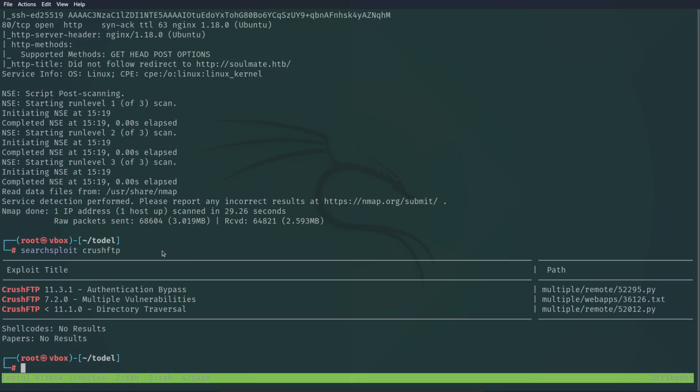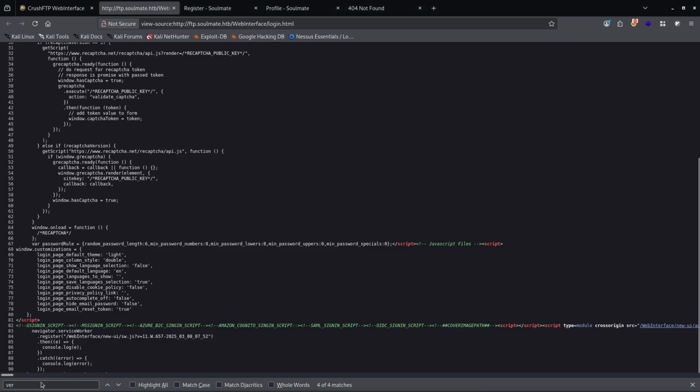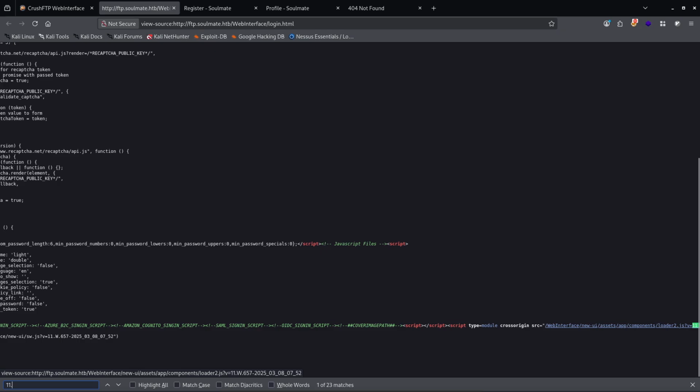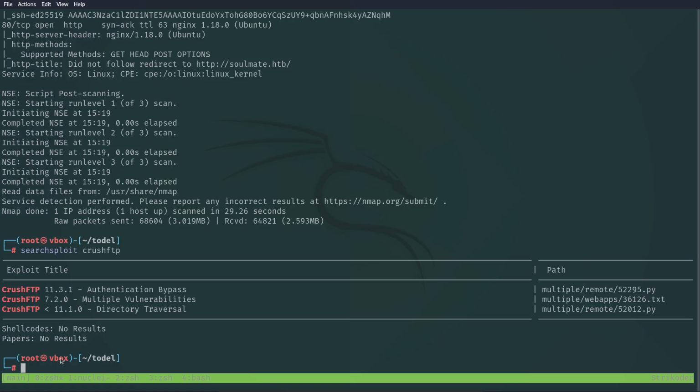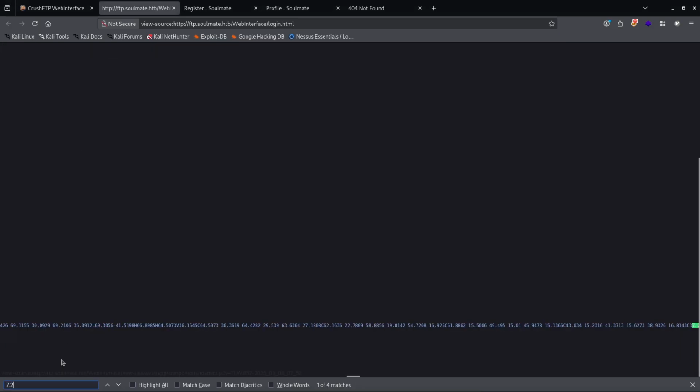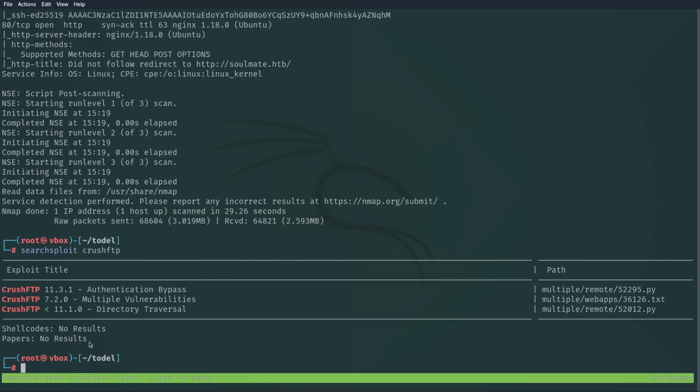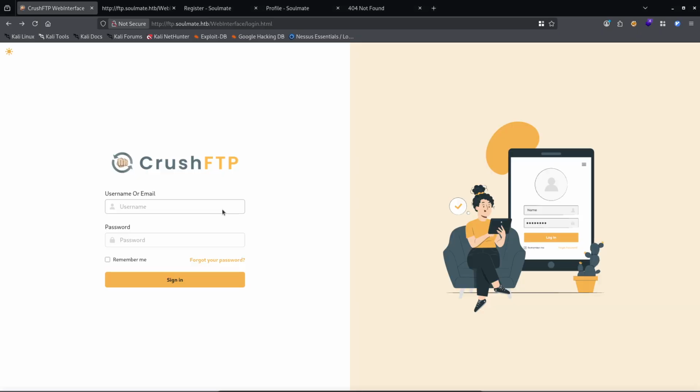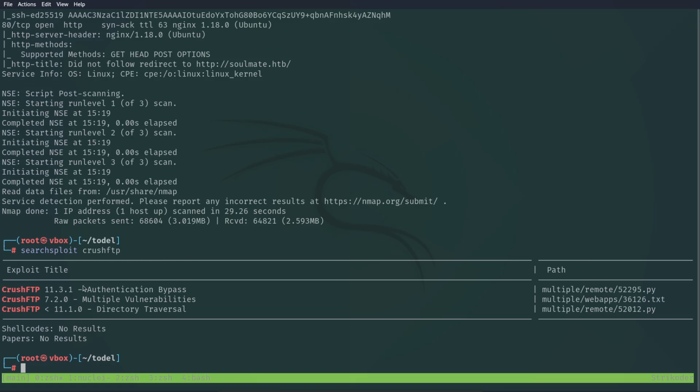Maybe I would then try to search for these exact numbers. There is none. 7.2. I don't think that's about the version. So yeah, probably for an easy machine, it's gonna be an authentication bypass or a directory traversal to check a few files.